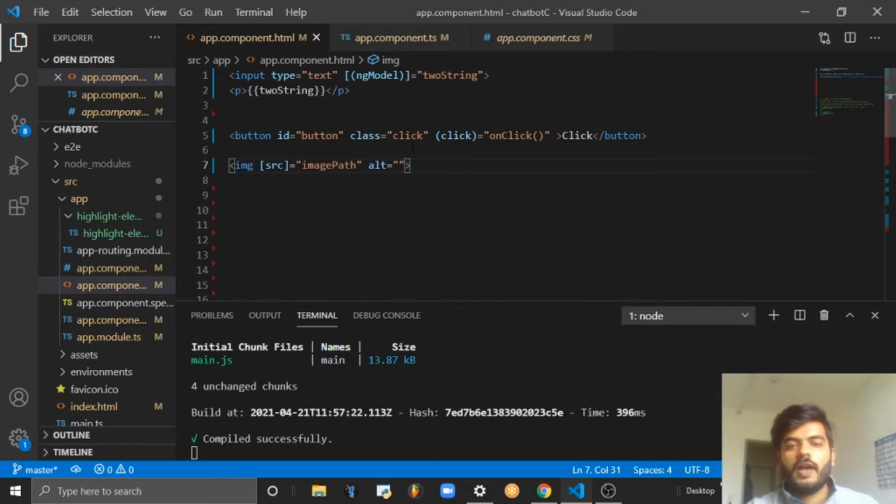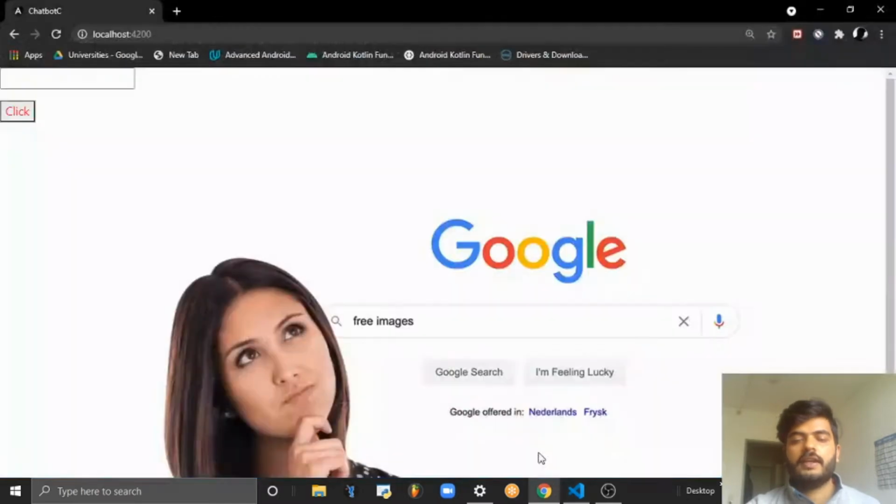The first one is string interpolation, or in simple words, the variable from the component is visible in the HTML. The syntax is given here, and you can see this is a variable which is located in the TypeScript. So the TypeScript variable is visible in the HTML within this syntax. So this is a string and it is visible on the screen in the browser.